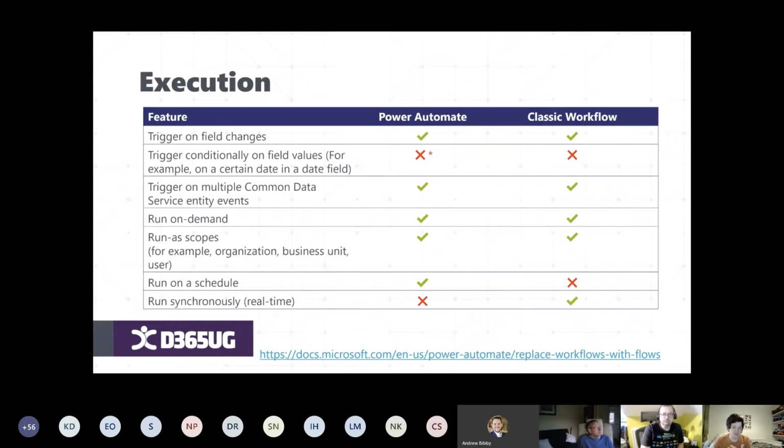And then we come to execution, which I guess is what a lot of us are really interested in. So the first thing is obviously triggering on field change. If you've been building your flows or you build workflows, obviously you're fairly familiar with the ability to say, I only want to trigger this when this field on my record changes.